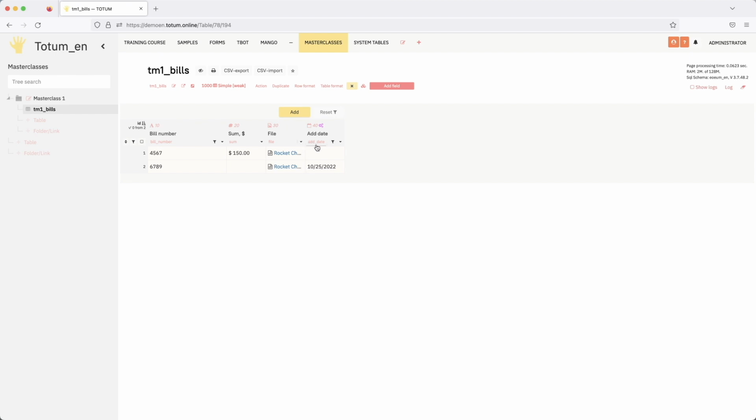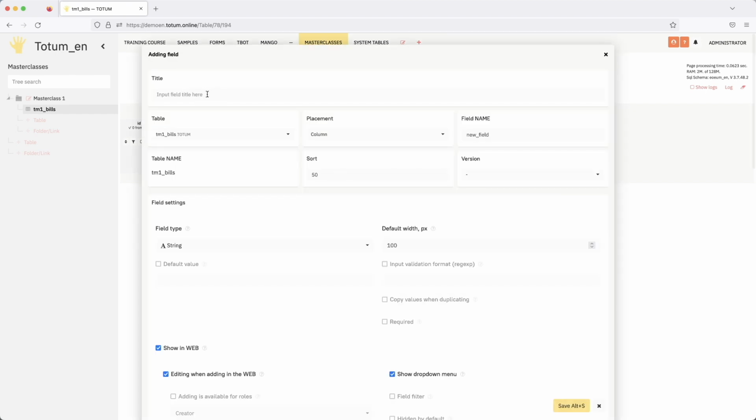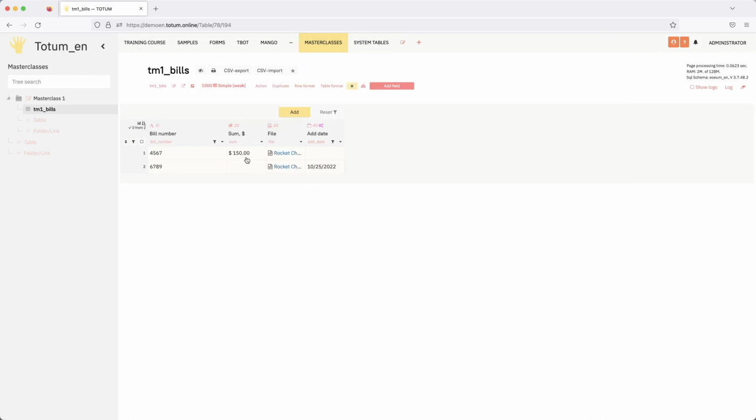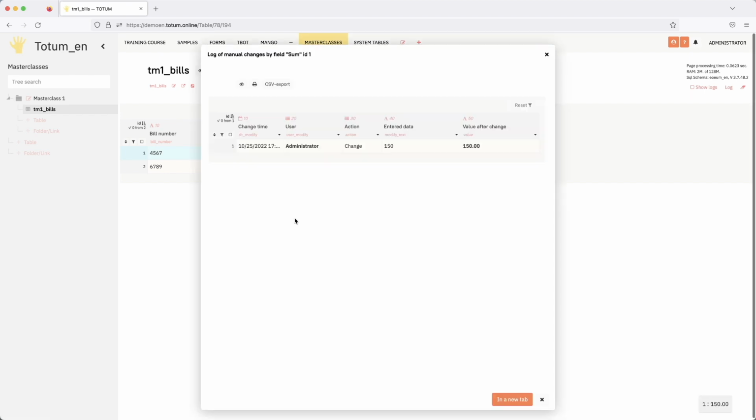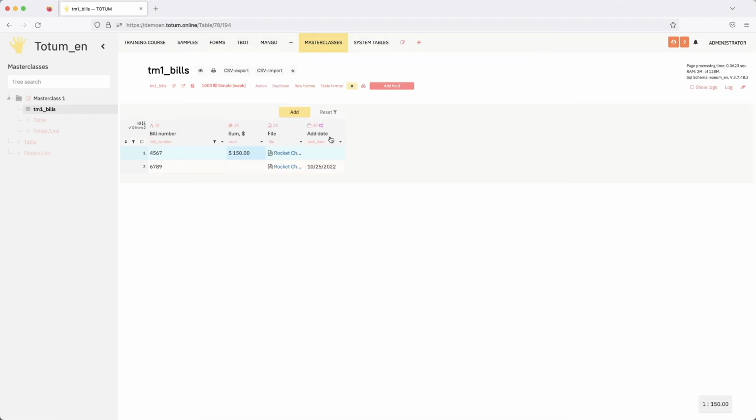Okay, another thing we want to see is which user added that invoice at once. Of course, Totem has logs. We can right-click the log and see that the administrator made changes here. But often we want to see right away who created the row. So what do we do?